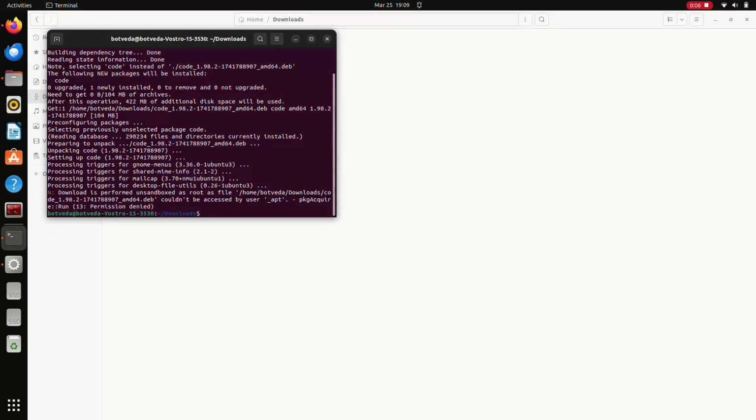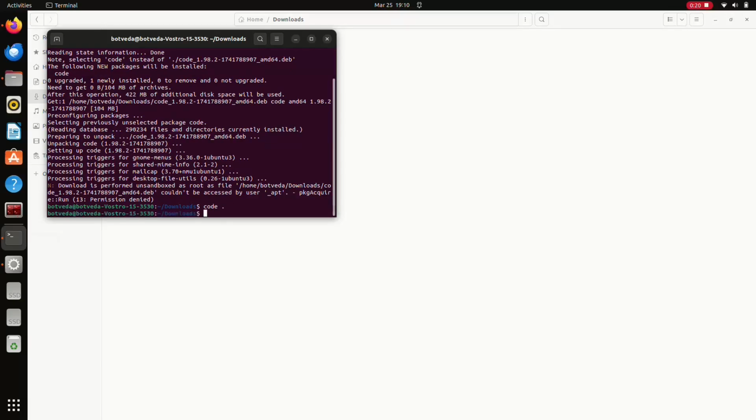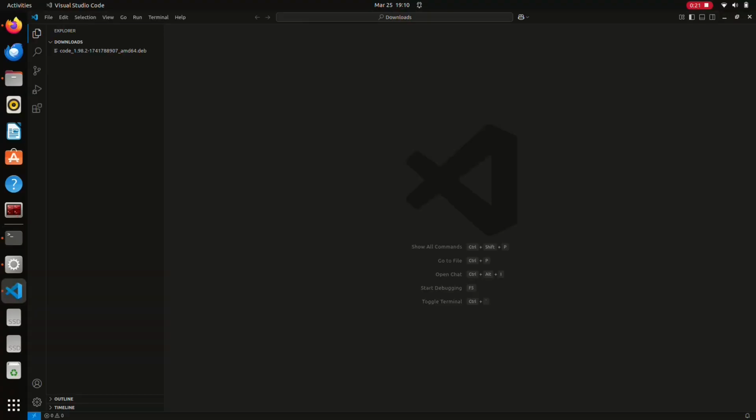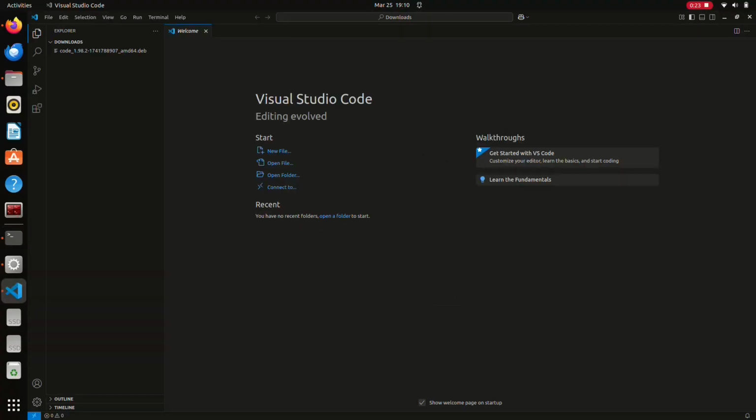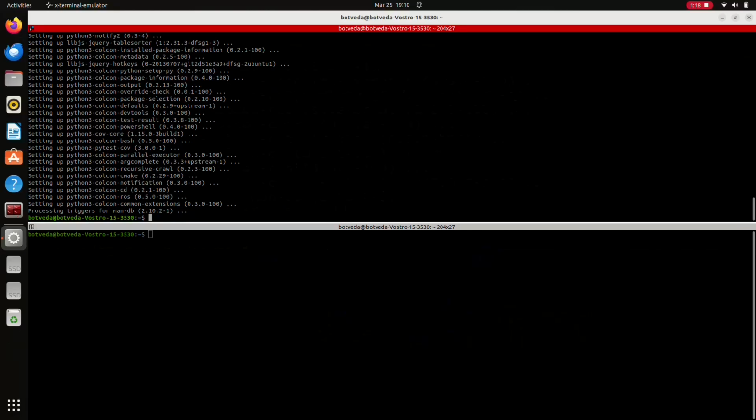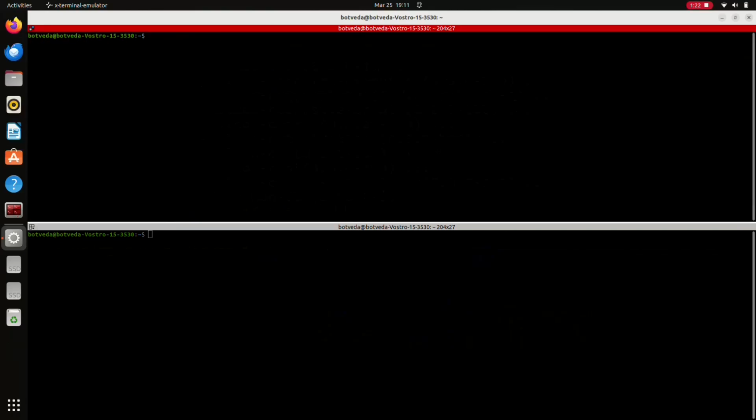Our VS Code has been installed. Give the command code space dot to open VS Code at the present directory. Here you will see my VS Code is open. It means my VS Code has been installed successfully. Okay, I will clear the screen first on Terminator.